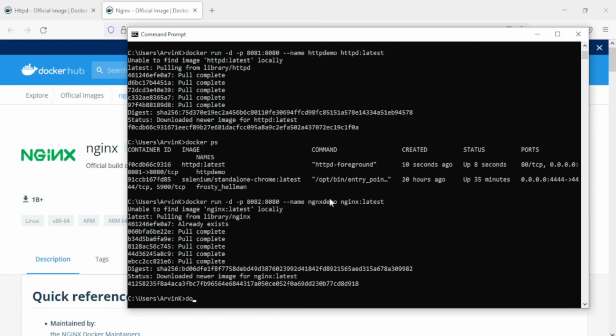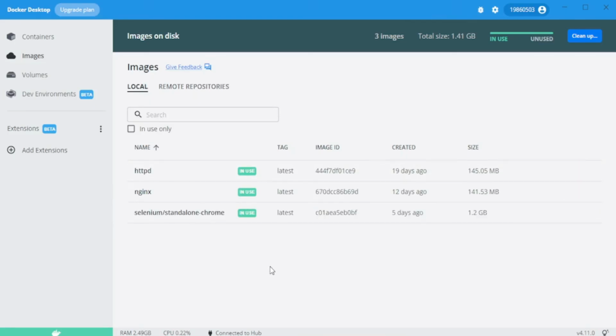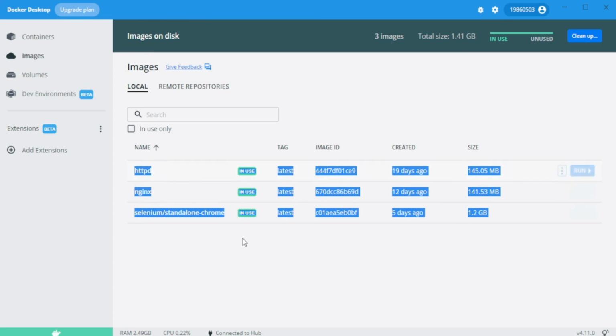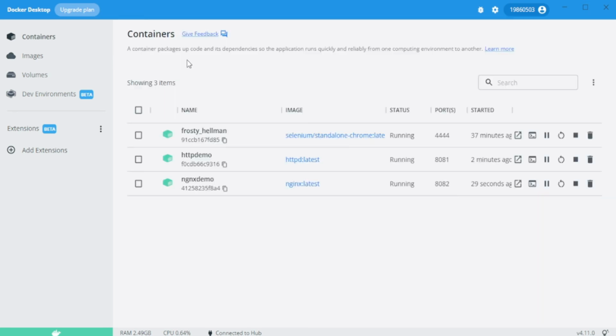So all right, everything is done now. So let's check docker ps, and yeah, we do have the nginx demo running on this port, and httpd running on this 8081 port. So let's check the Docker desktop, and here you have the three images, the httpd and the nginx server, and here we do have the three containers running. So the Selenium one was running earlier, I didn't make any change to this, and we have deployed these two again.